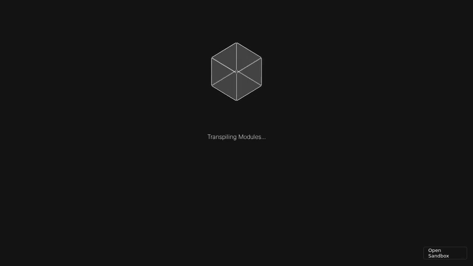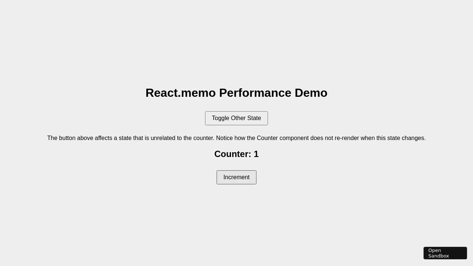Let's walk through a demonstration of this React.memo implementation. Initially, when you load the application, you'll see the title, React.memo Performance Demo, and a counter displaying 0. When you click the increment button, the counter increases by 1, and you'll notice that the counter component re-renders, as indicated by a console log message.